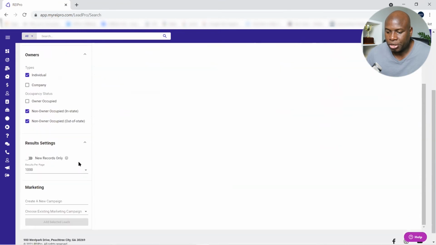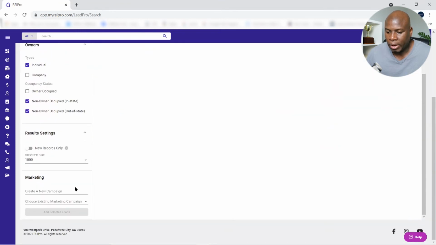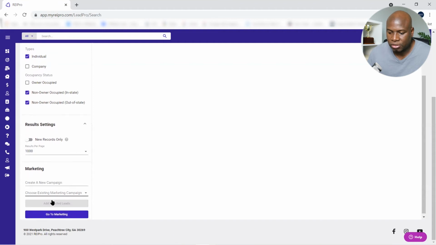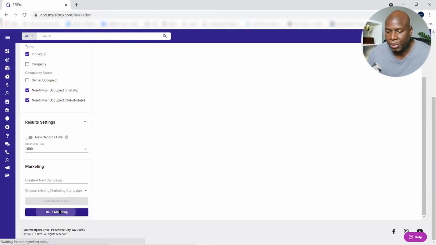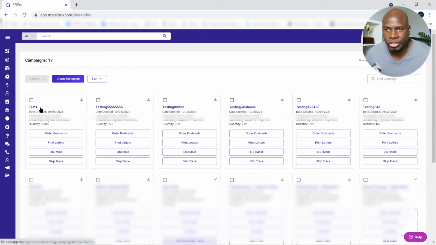And then what we're going to do next is add a campaign name, test 1, and we're going to add selected leads. And you're going to see a little box right here. There it is, go to campaign. We're going to download that list that we just generated. This is it right here, test 1. All right, you could click this icon and download it. Like I said earlier, you could do whatever with these, order postcards or whatnot.